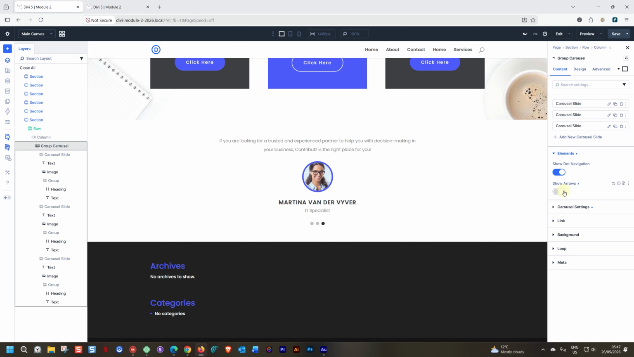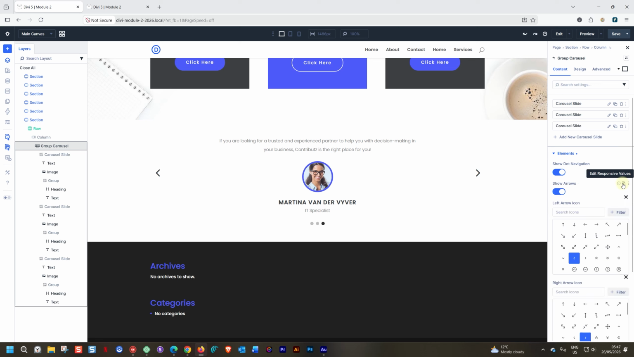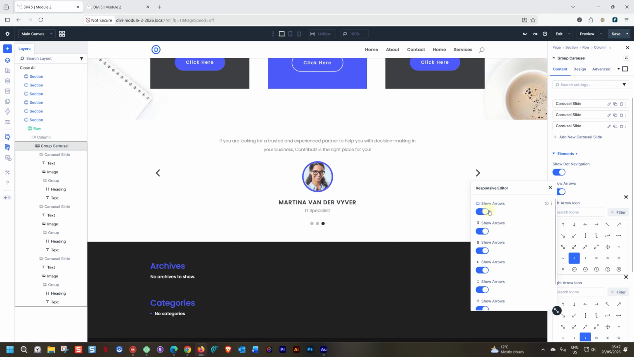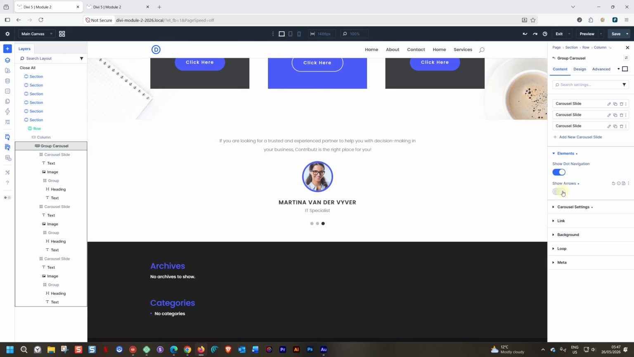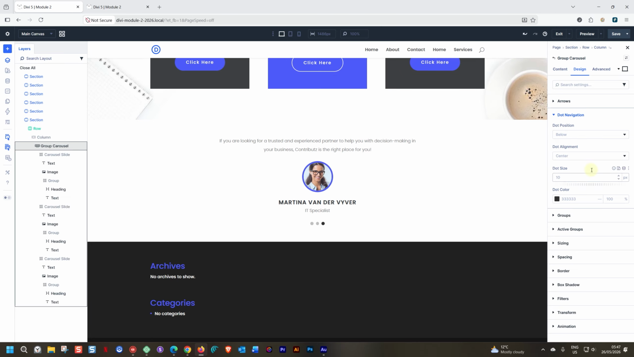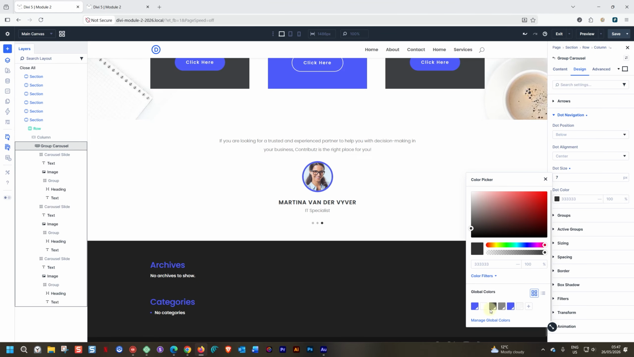So you can show them on desktop, but then you can go ahead and you can deactivate them in the other states if you want to. I will deactivate show arrows here. I like this clean layout that we are working with here. Same for your dot navigation. We're going to leave that, design, and now go to dot navigation. You can make changes here. I'll decrease the dot size to 7 and we change this color to blue.